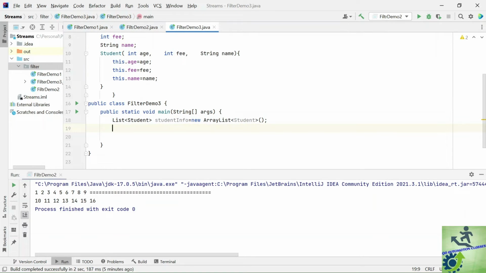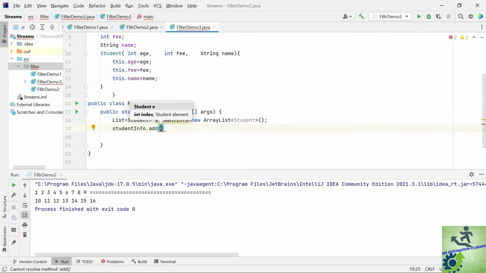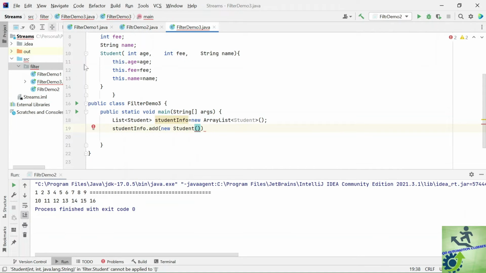Okay, so in the collection student info, I'm going to add the list of the students. So how to add that one? So let's say student info dot add, right? That's how we add to the list. So what we need to add, we need to provide these three parameters, right? So age, fee, and the string name. Let's say new student, and here I'll say age 20, fee is 2000, and name is, let's say Sam. Okay, so this is one entry. Cool, everyone is clear? So now similarly, we can add multiple entries.